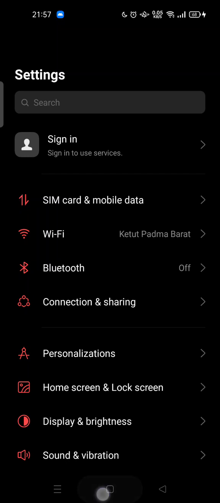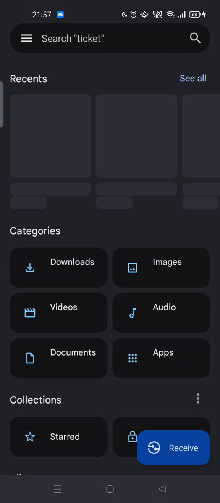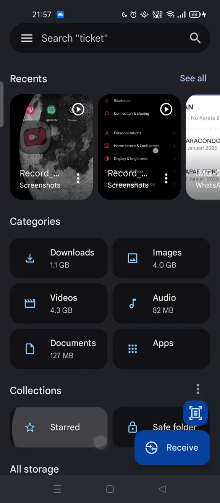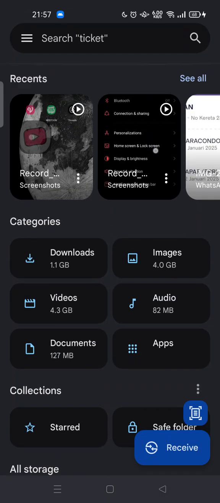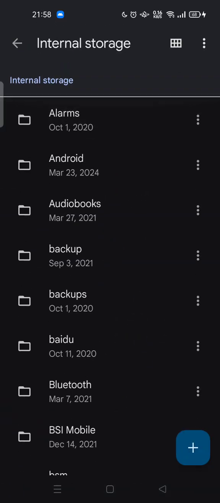For example, I'm using two file managers from Google. For example, this is the Google Files. Here, in order to create a new folder, you can go to the internal storage or external storage. Right now I only have internal, but it will be the same way.